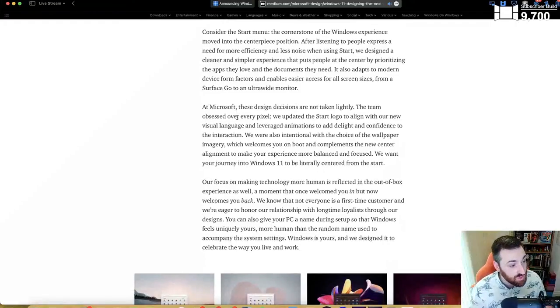Okay, so there's a little bit here about the new start menu. So consider the start menu, the cornerstone of the Windows experience, moved into the centerpiece position after listening to people express a need for more efficiency and less noise when using start. We designed a cleaner and simpler experience that puts people at the center by prioritizing the apps they love and the documents they need. It also adapts to modern device form factors and enables easier access for all screen sizes, from a Surface Go to an ultra-wide monitor.